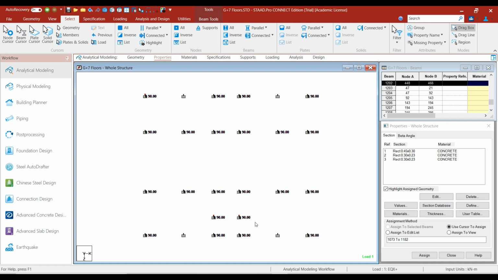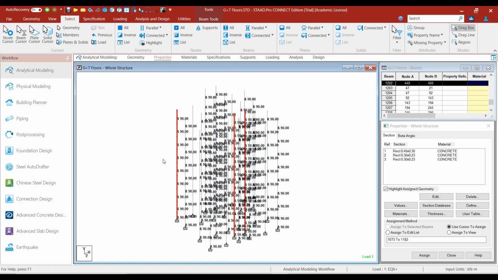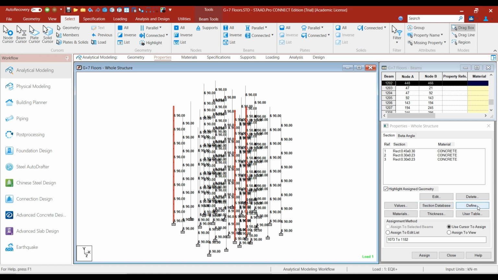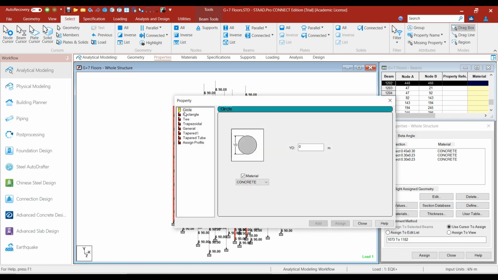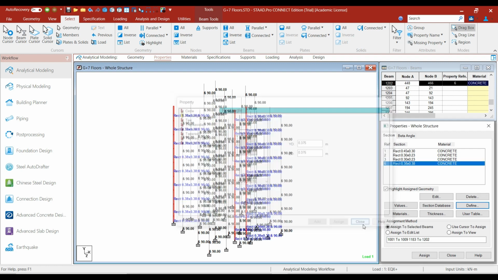Make sure that you have applied the beam renumbering command and the node renumbering command before proceeding in this lecture. So with these columns selected, click on the Define option and click on Rectangle. Provide a size of 0.375 meters by 0.375 meters and click on the Assign button and then click on Close.